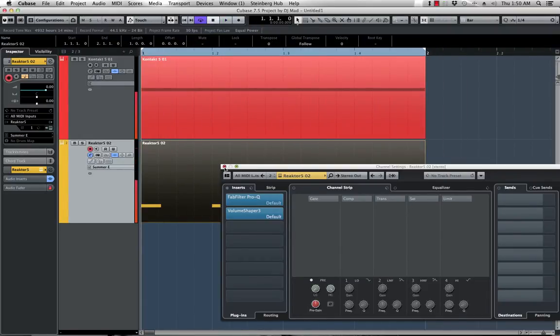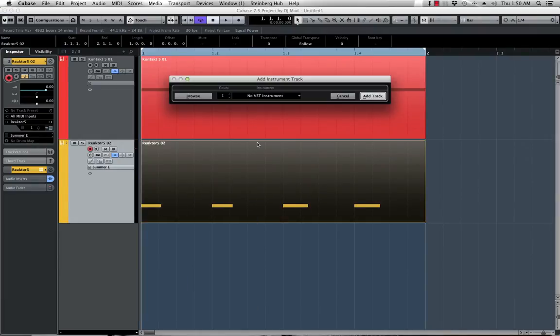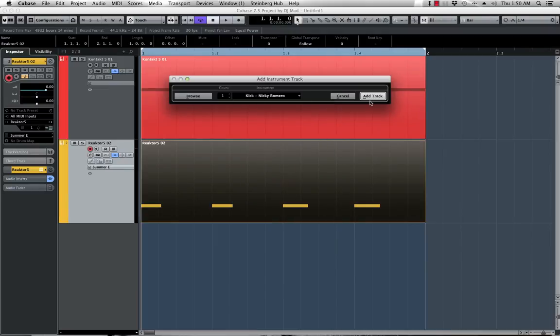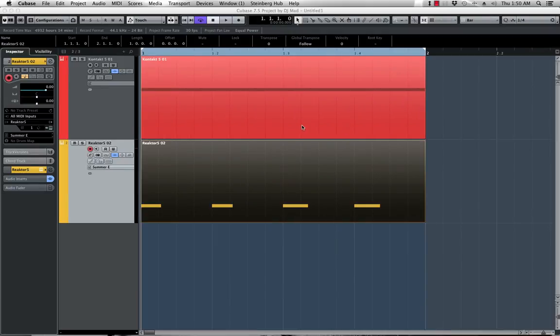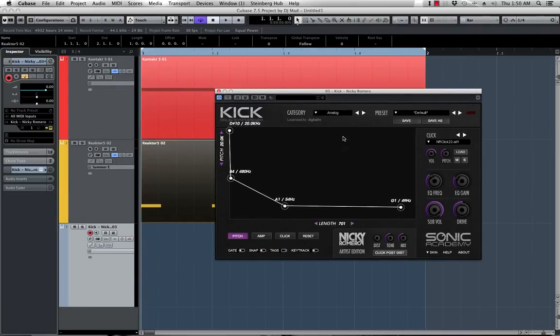So now I have an attack, and last but not least, I want to add more punch to the transient. So I'm going to create a new instrument, and of course bring up the world famous kick, Nicky Romero edition. This is really good for making kicks. So we are on G, so we want to turn on this key track. First of all, let's find a kick sound that we like.